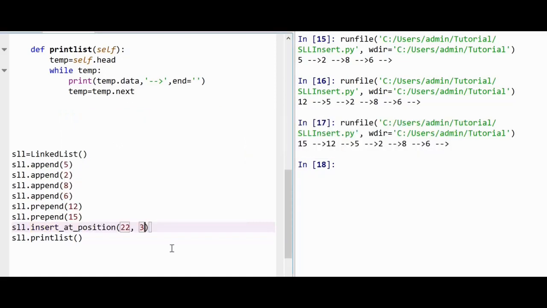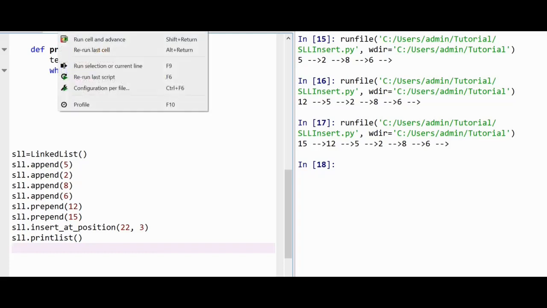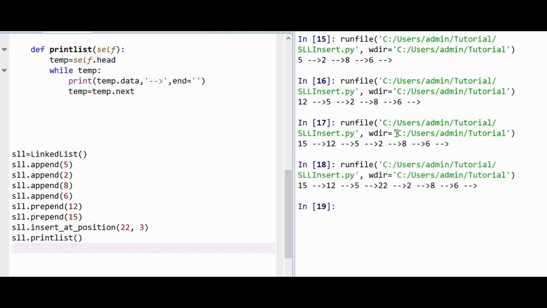So 22 should be inserted at position 3. The linked list here we have 15, 12, 5, 2, 8 and 6. So at position 3 the node is 2. If we start from 0, the node at position 3 is 2. So 22 should be inserted between 5 and 2. After executing, you can see 22 is inserted between 5 and 2.